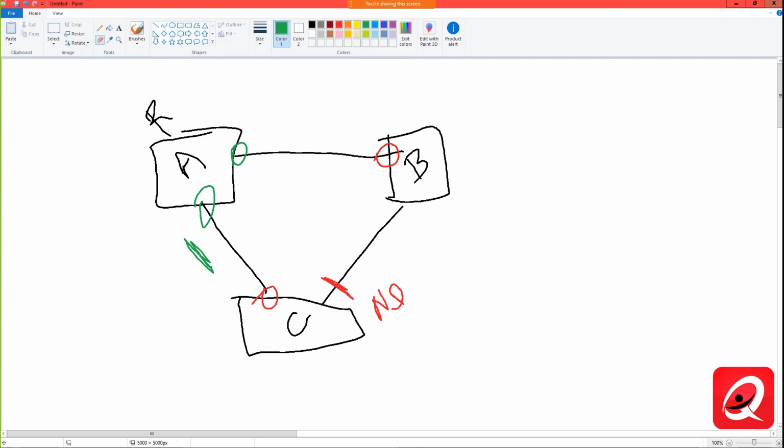If I can get my eraser tool here, this interface here is going to get unblocked and it's going to go into a forwarding state immediately. That's the whole concept of UplinkFast. It's really, really simple. In Rapid Spanning Tree, that's done through the different proposals and agreements.